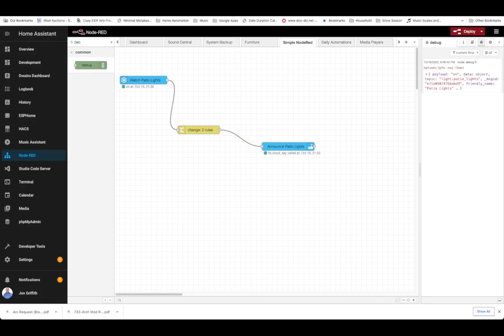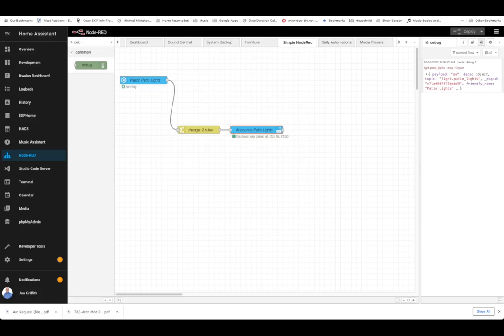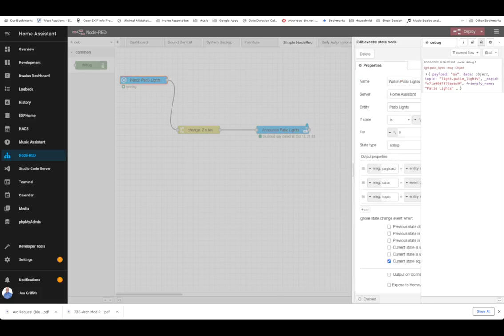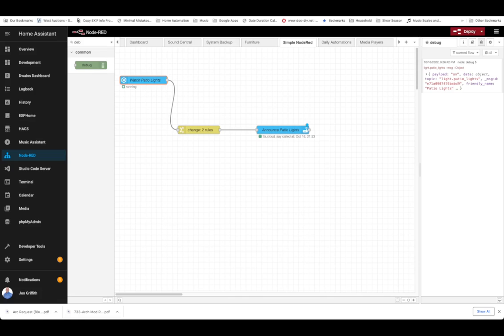We can delete the debug because we don't need to debug it anymore. And I can deploy it. Now, the announcement that will come over the text-to-speech will be exactly what happened. It will say the device were just turned, whatever the state change is. And that could apply to any device that you have. So if you wanted to drill this down to different devices, you could pick a different entity in here, and you're going to get the same results. You don't have to rewrite or recreate an entire automation to get that to work with other entities.